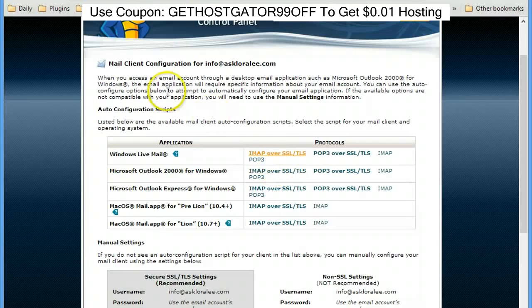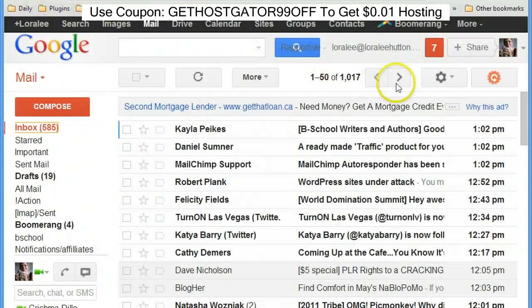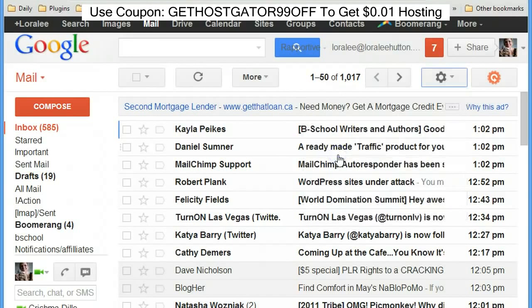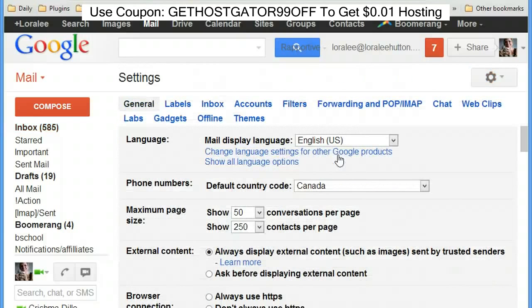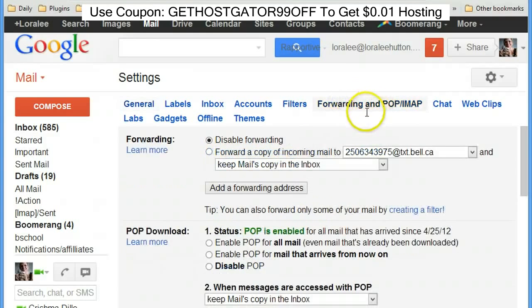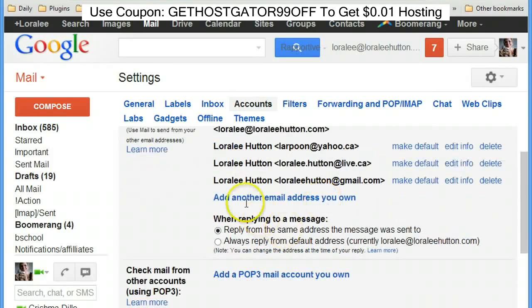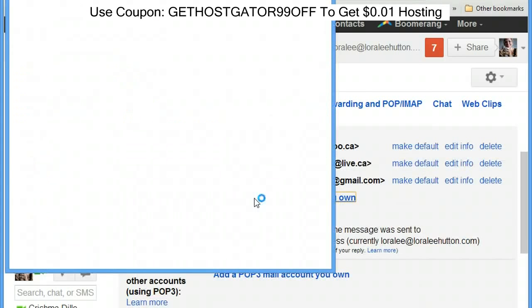But I'm going to skip that and head over to Gmail, go to the little gears section and into settings. I should have actually created this already, but we've got a forwarding. No, I don't want that. My accounts, I think. Yeah, here it is. So I want to add another email address of my own.